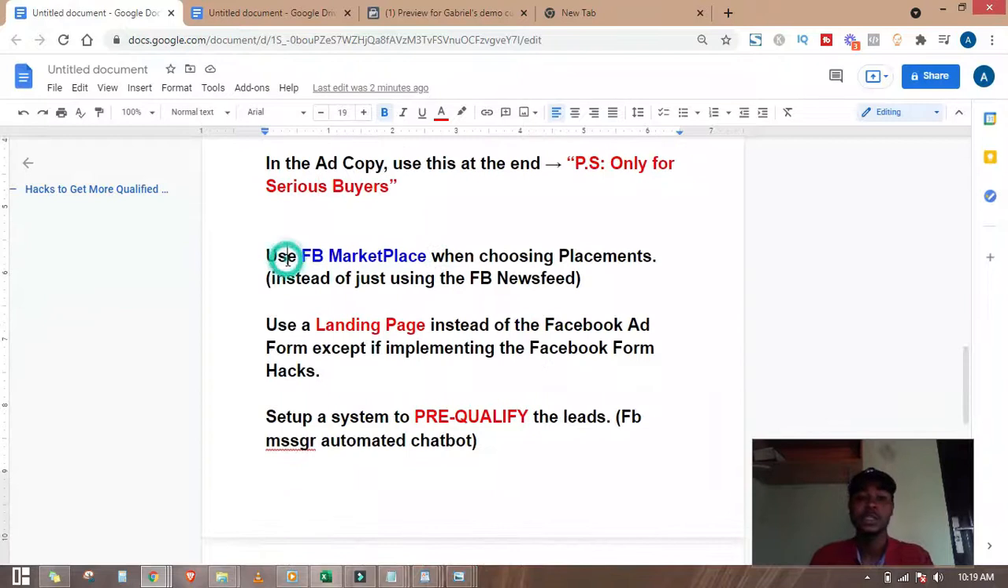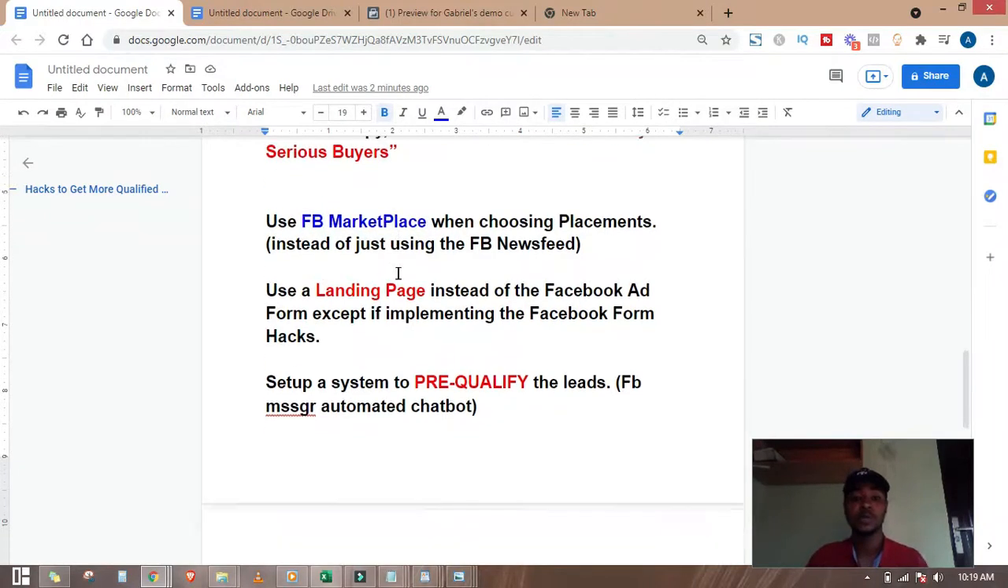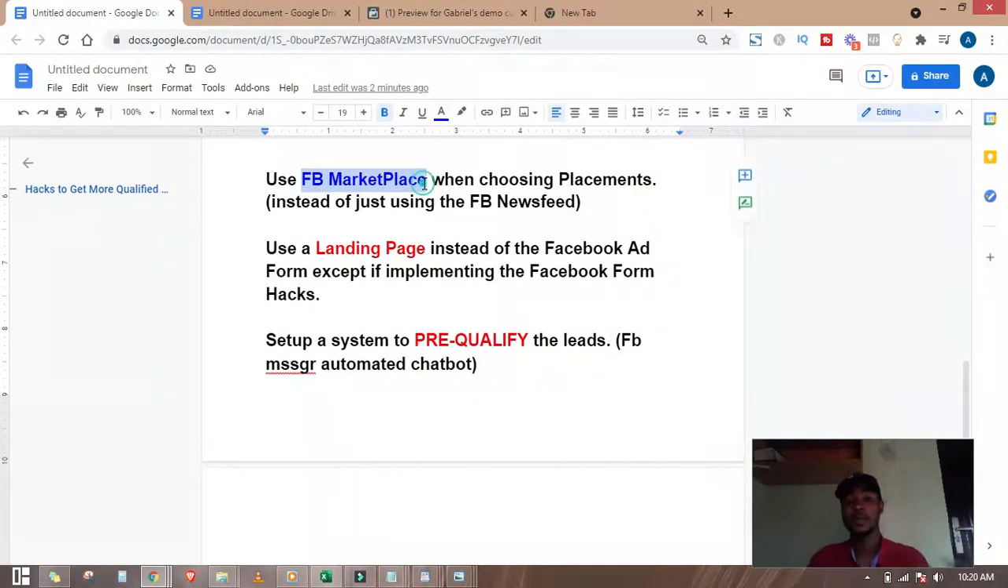The next one is to use Facebook Marketplace when choosing the placement. A placement is where you want to place the ads on Facebook. Most people just choose the Facebook news feed. Instead of just going for the news feed, you want to include the Facebook Marketplace, because a lot of people, when they want to do business on Facebook, go to the marketplace, and a lot of those people are serious people. If you are showing your ads to people on the Facebook Marketplace, you know you're about to do business with serious people. So always use the Facebook Marketplace for better results.